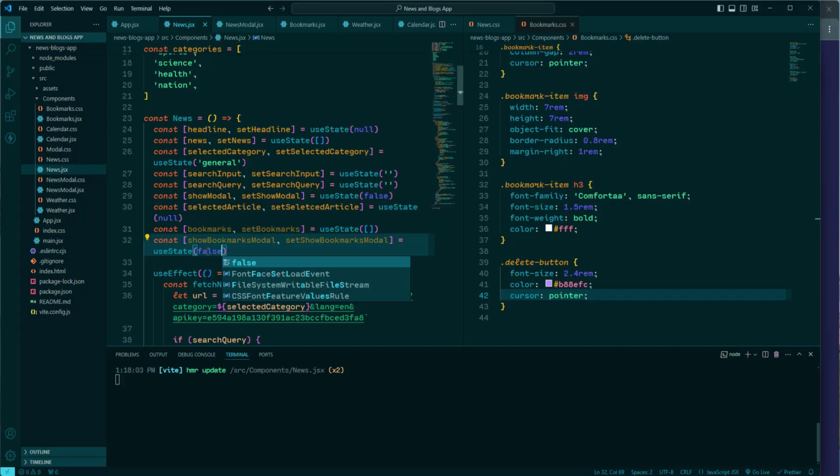Okay, so the bookmarks state variable is crucial for managing the user's bookmarked articles. When a user clicks the bookmark icon on any news article, that article gets added to this array. Conversely, if the user decides to remove a bookmarked article, it gets removed from this array. Essentially, bookmarks acts as a dynamic storage for all the articles the user has marked as favorites.